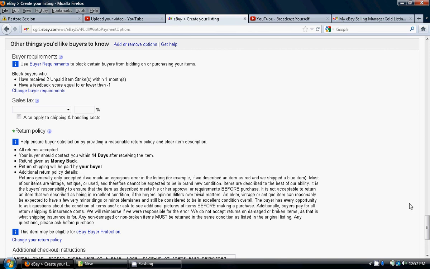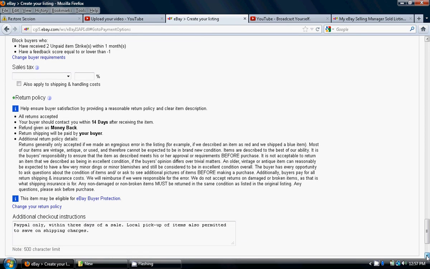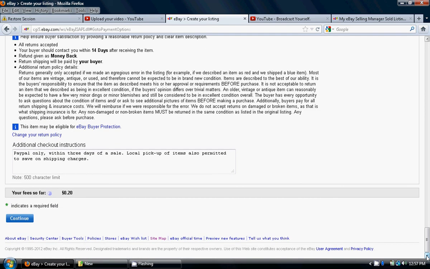Let's see. And we're almost done with this page. As a matter of fact, we are done with this page. Hitting continue will advance to the next page. And while eBay is advancing to the next page, I'm going to go ahead and pause this video because I'm pretty much out of time.